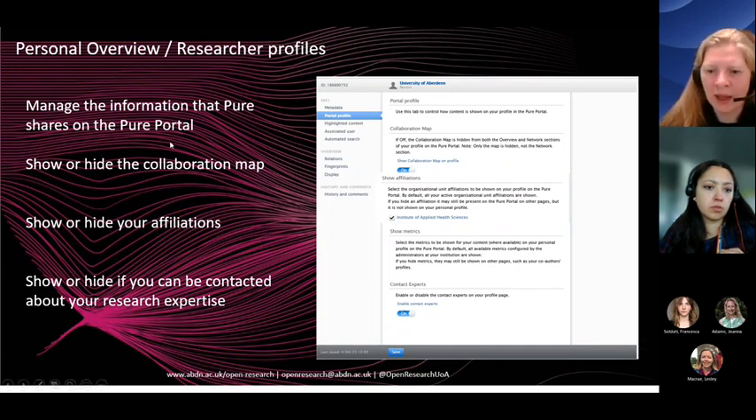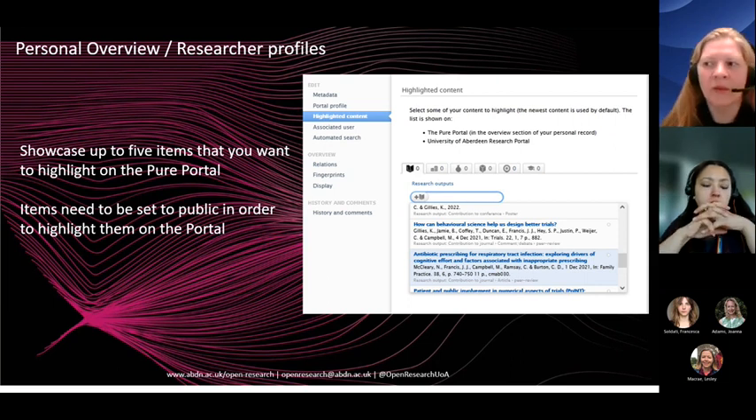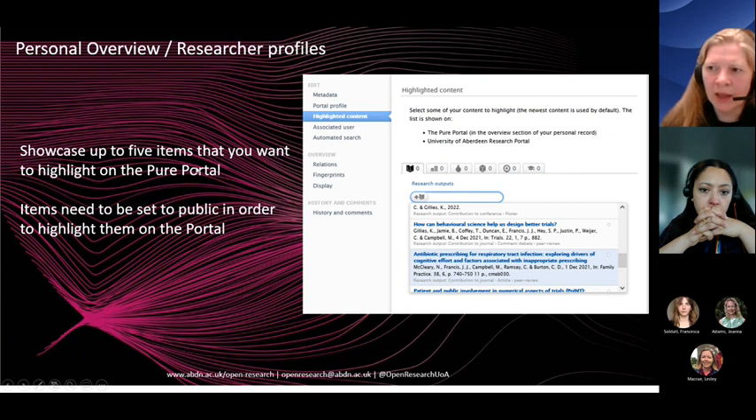Through that edit profile section, we can manage what the profile shares through the portal. We can hide various collaborations, we can hide affiliations, and we can hide if we're wanting to be contacted about research expertise. We can also showcase. So as well as saying, I don't want to see this, you can also say, I do want to see this. So you can highlight a range of items there as well, although they do need to be public. So this is talking about your visibility, but also the individual records' visibility as well.